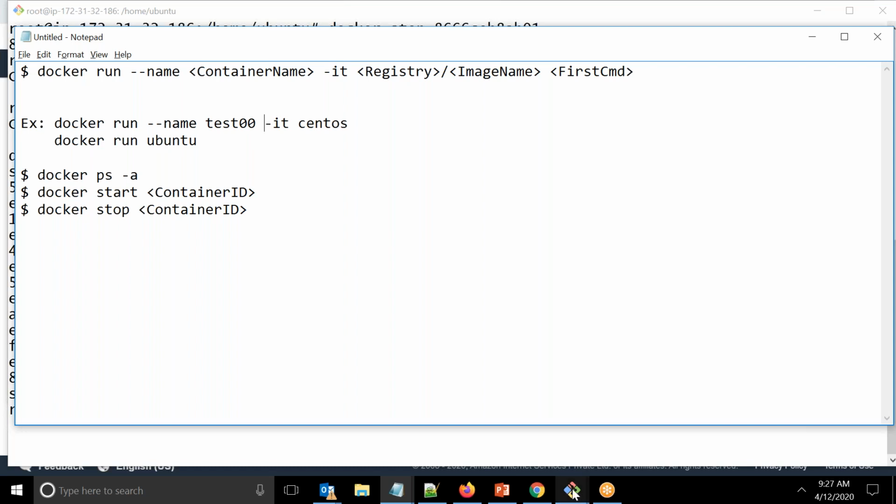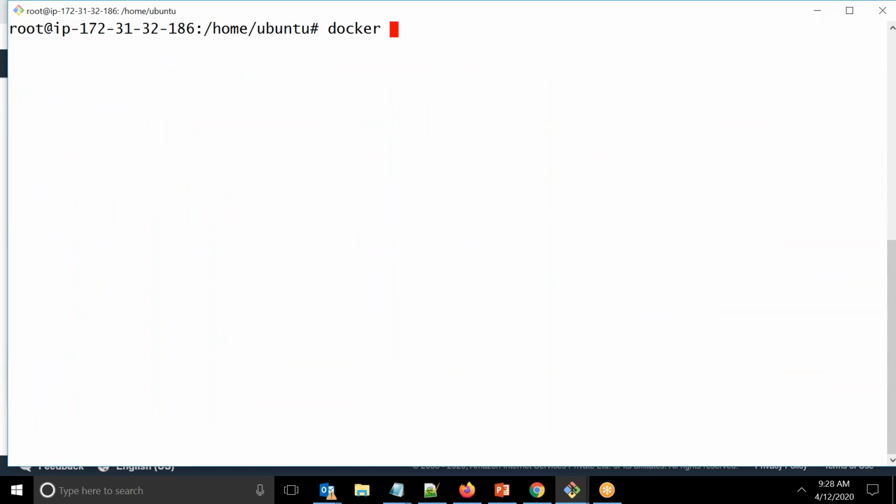Let's try this. When you say docker run --name, let's say test00, and I want to go inside interactively, so I will say -it, then the name of the image, and then the first command that you want to run. Now you will know the difference here: the name for the container, the way that you want to interact, then the name of the image followed by the first command. Now here, if you see, it's a new container with a unique ID.